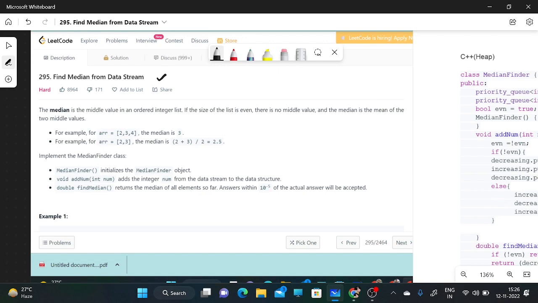The median is the middle value in an ordered integer list. If the size of the list is even, there is no middle value and the median is the mean of the two middle values. If the size is odd, like 2 3 4, the middle one is our median. If it is even, like 2 3, the average of these two middle numbers is our median.